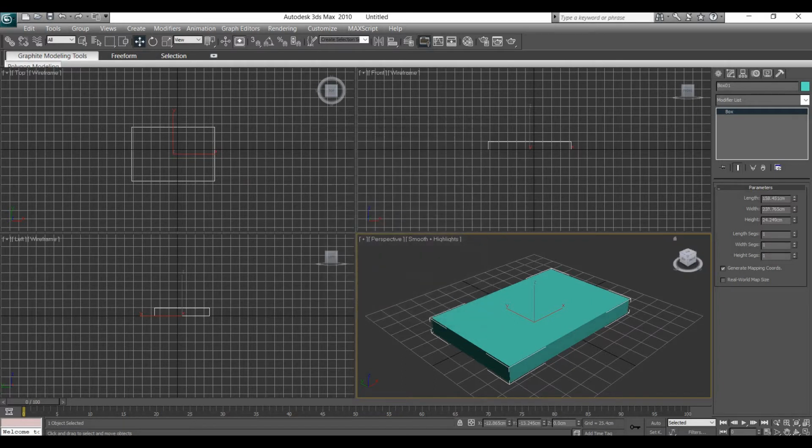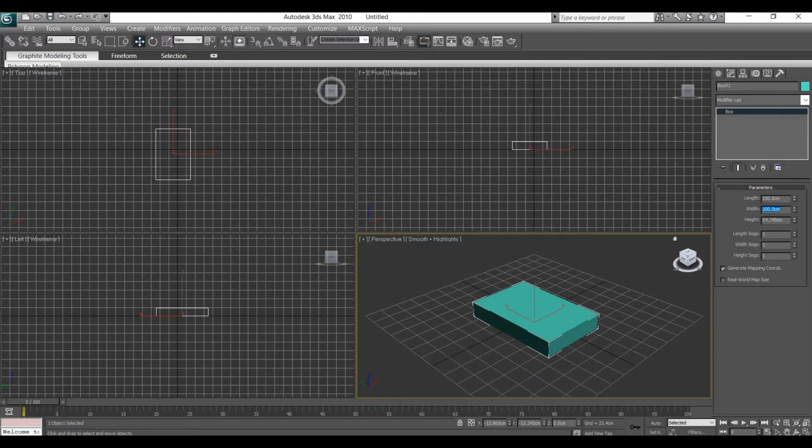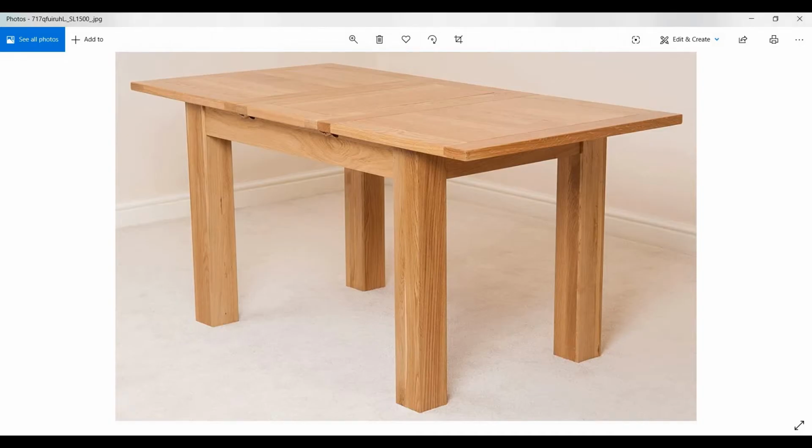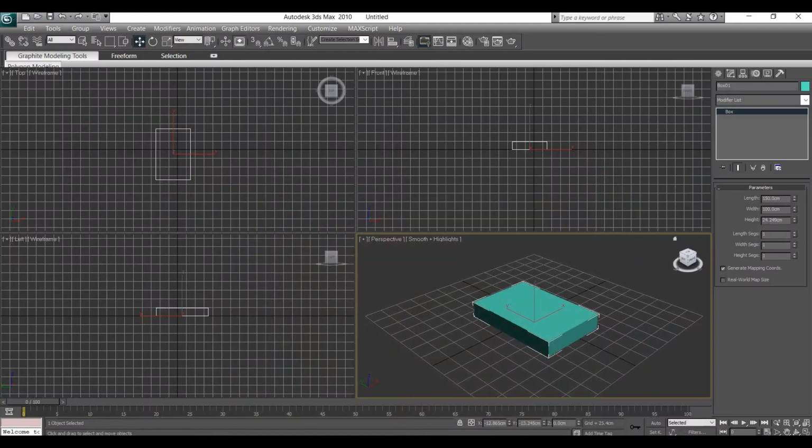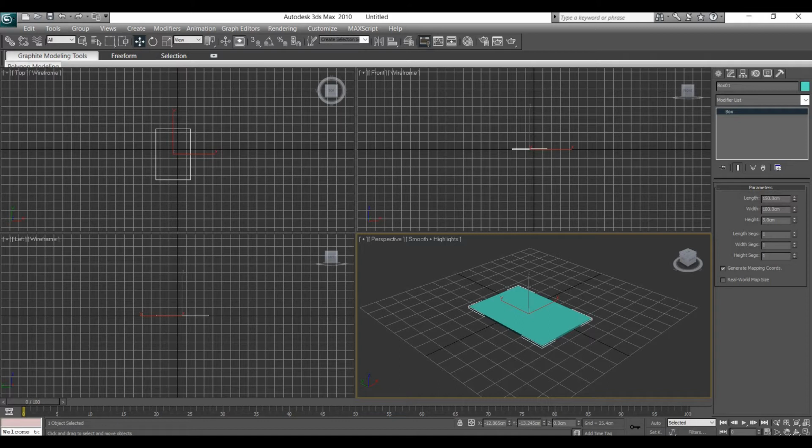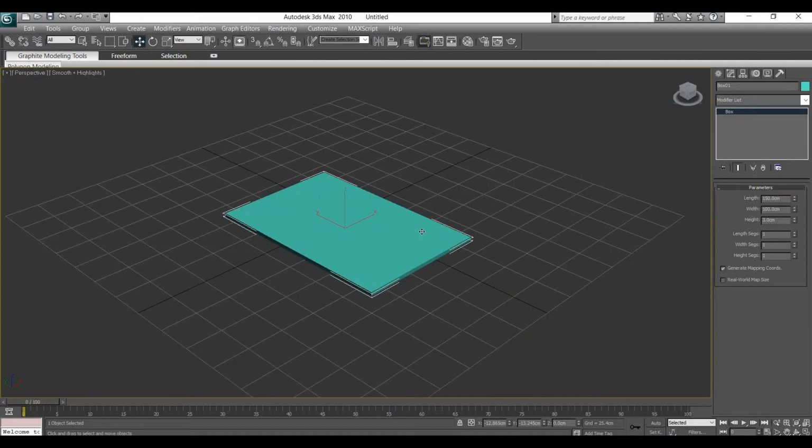Okay, so the units are changed to centimeters. Now I am going to use the length of the box as 150 and width as 100, and the thickness of the table as maybe around 3 centimeters. Okay, now we have the table top here. This is the rectangle or the box shape I am going to use as my table top.